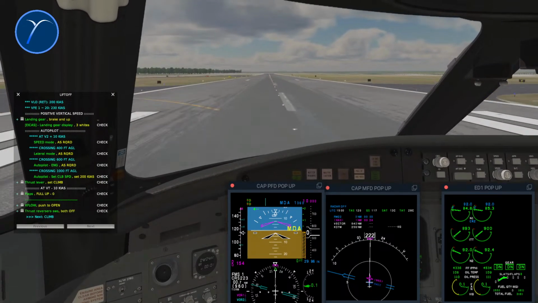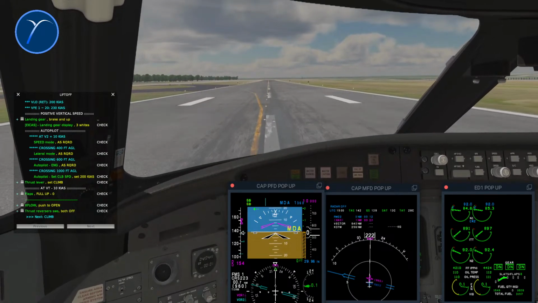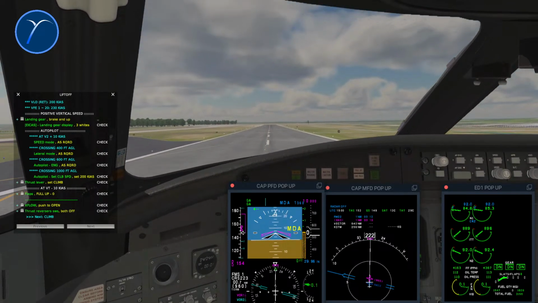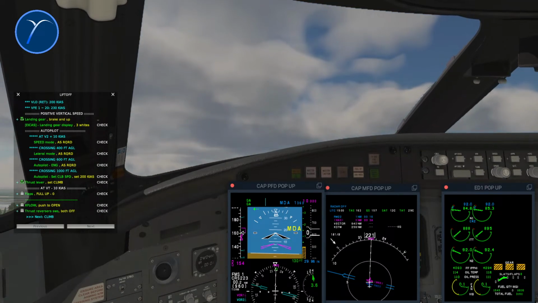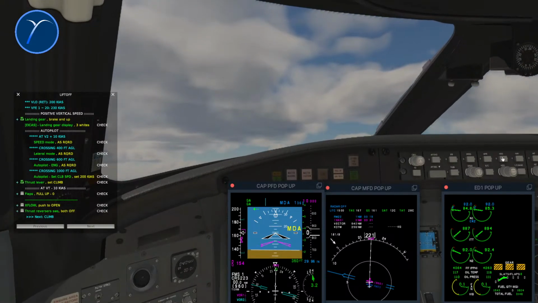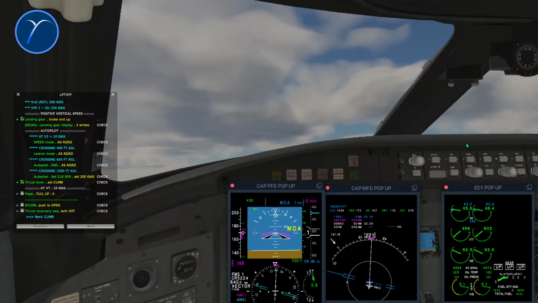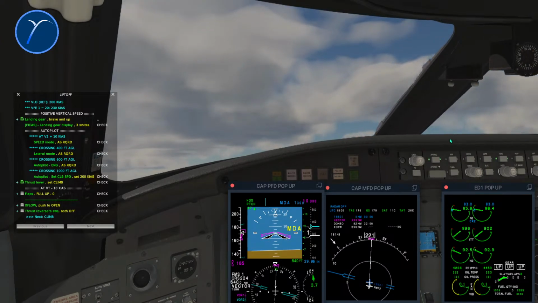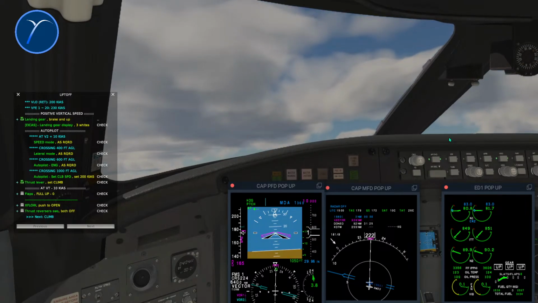100 knots, check. V1, 142, rotate. Radar contact, 15 west of Phillipsburg, level 380, descent at pilot's discretion, maintain level 240. Positive climb. Flight level 240, Canada 42. Heading. Pitch. Gauge. Climb thrust.